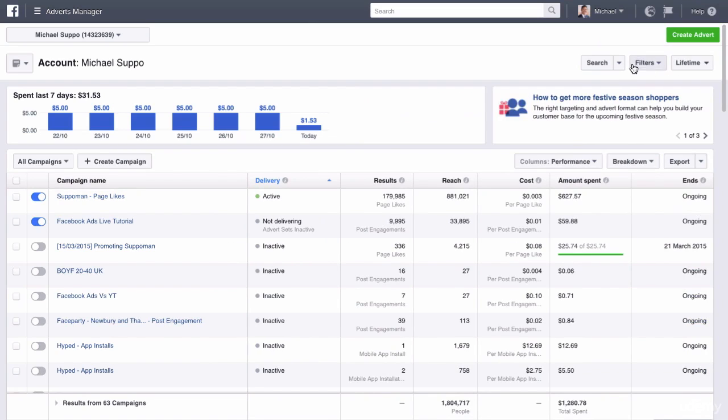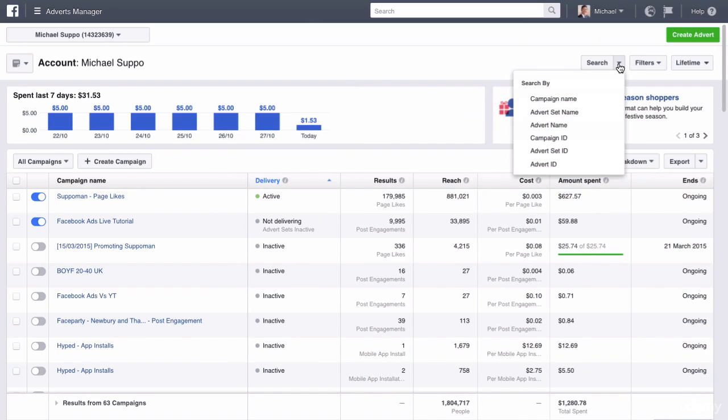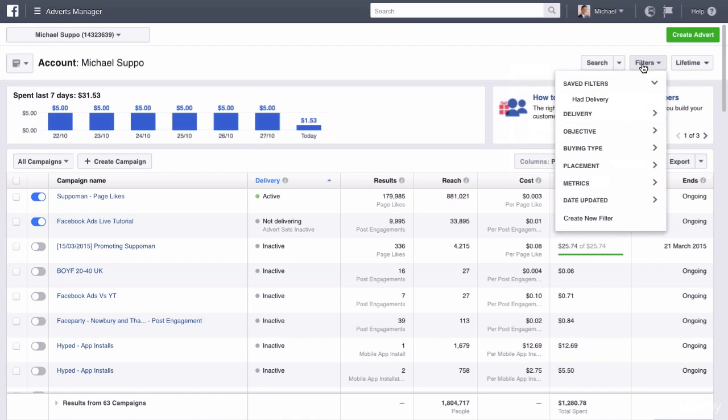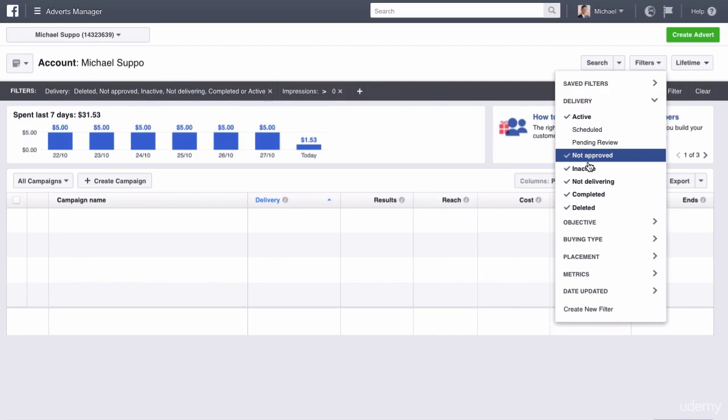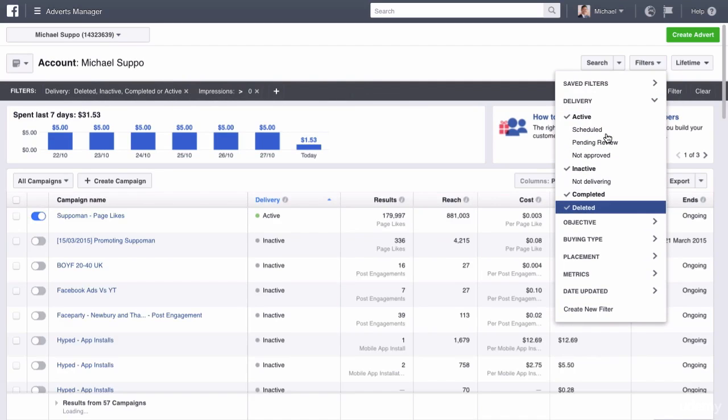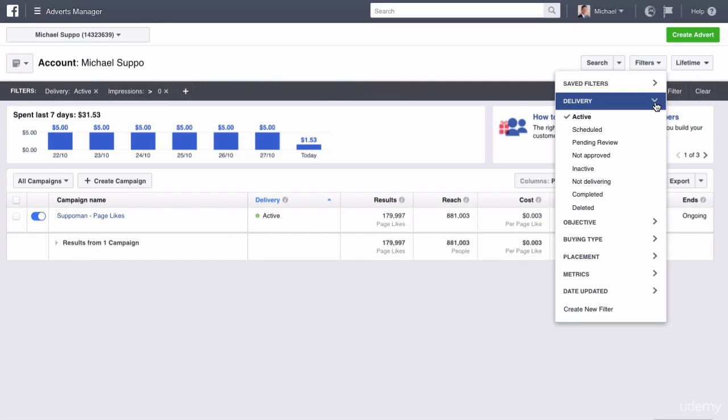Then we've got these buttons here. So here you can search for your campaigns, and you can search via campaign name, your ad set name, your campaign ID. And then filters. Filters allows you to filter all of your different campaigns by these different options down here. So for instance, you can sort by active and inactive. If we take everything else off, you could just have your active campaigns running.